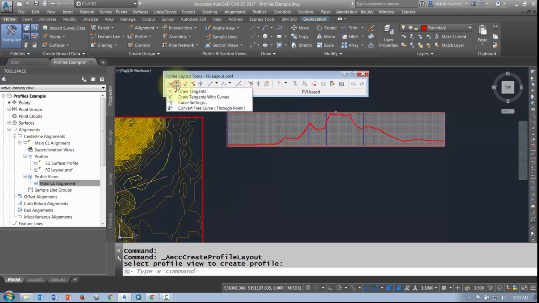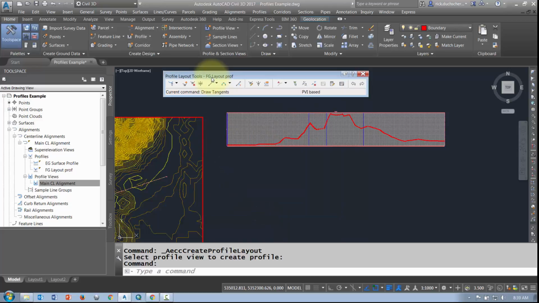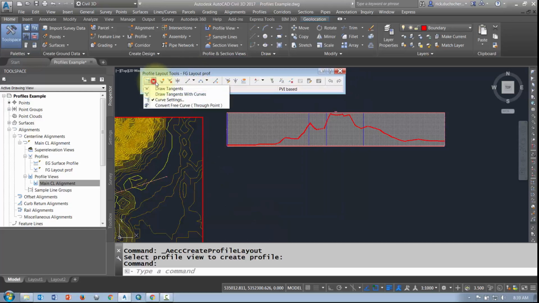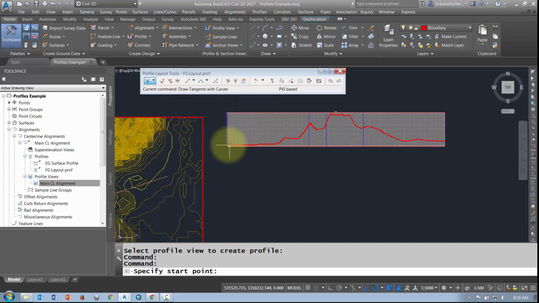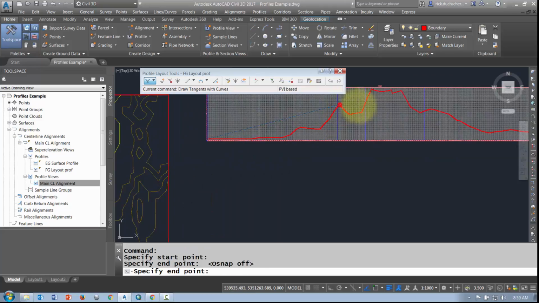The first one on the list is probably the easiest, so you can just lay out some tangents and curves graphically using the draw tangents or draw tangents with curves. If you use draw tangents with curves, make sure you go to the curve settings and specify a default length for your curves, and that'll put a curve in between at each PVI. You can always go in and change this, so we'll talk about how to edit those a little later. But let's say I want to draw some tangents with curves right away. I'm just going to graphically pick on my screen. So you can snap the locations if you like and lay out your profile that way.